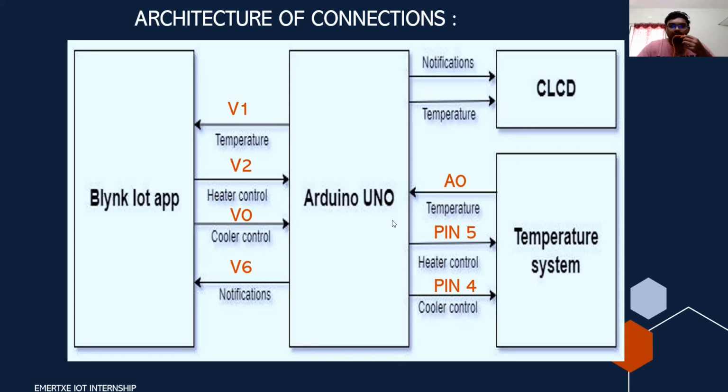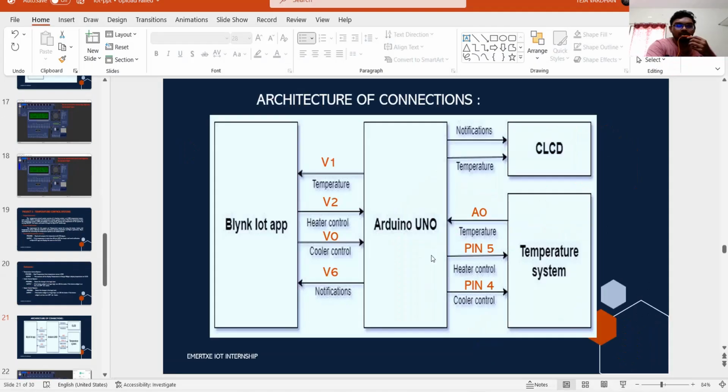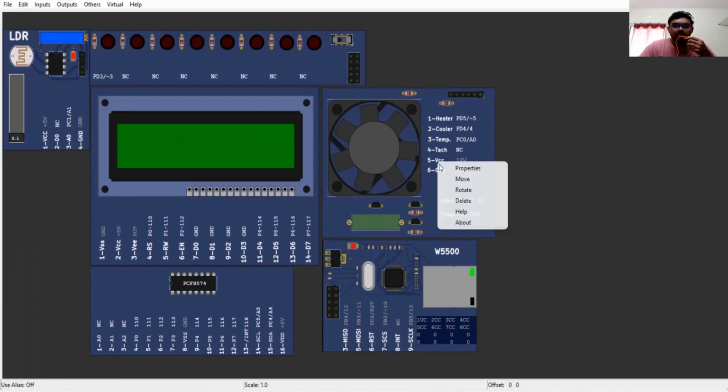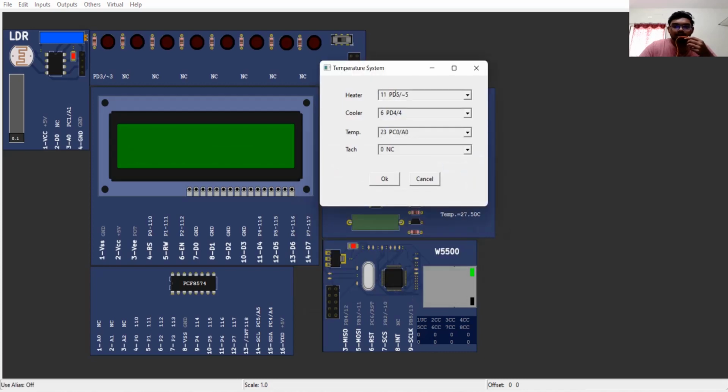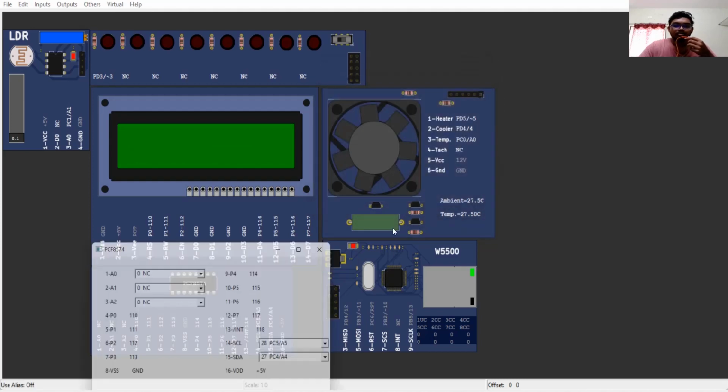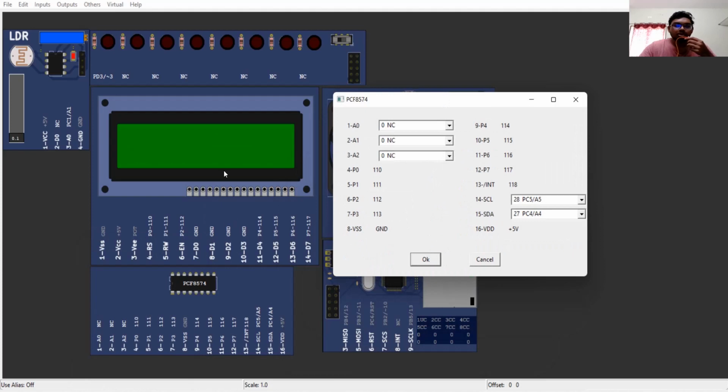So you can see here the heater is connected to pin 5, the cooler is connected to pin 4, and the temperature is connected to A0. Similarly, we will be using an I2C module to connect to the LCD, where we will connect the SCL to A5 and SDA to A4.